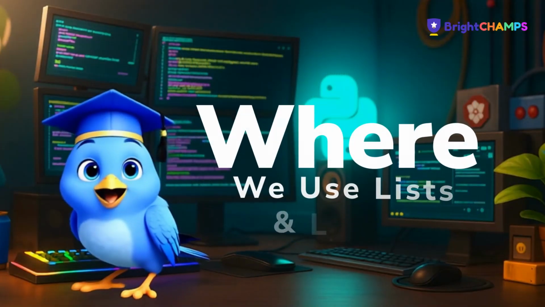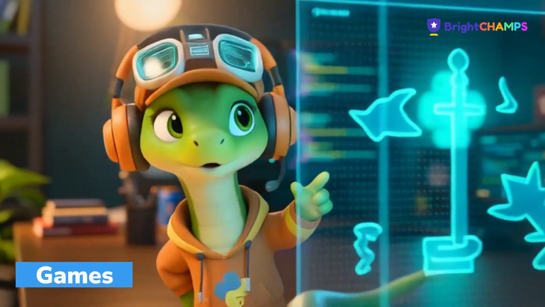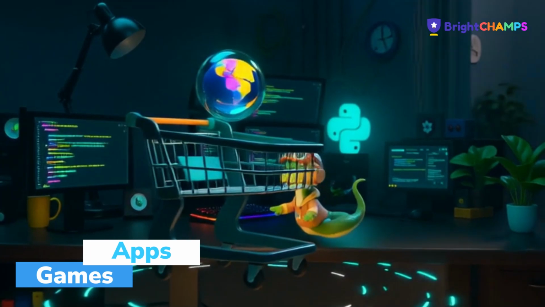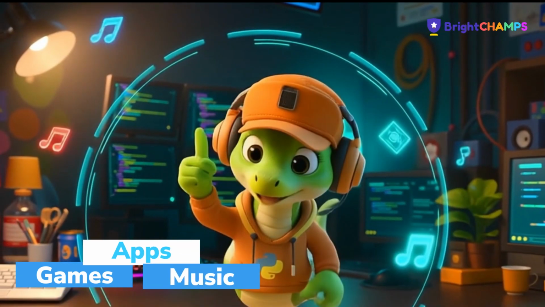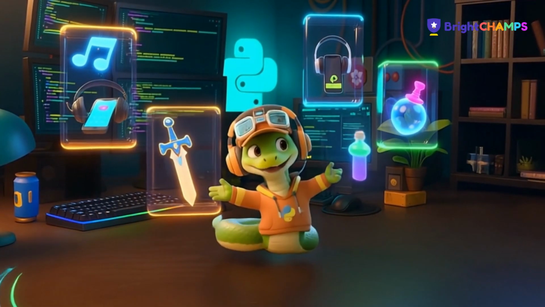So, where do we use them? In games, a list holds your tools and treasures. In apps, it remembers everything you add to your cart. In music players, loops keep your favorite songs playing again and again. They pop up anywhere you need to store and reuse things.